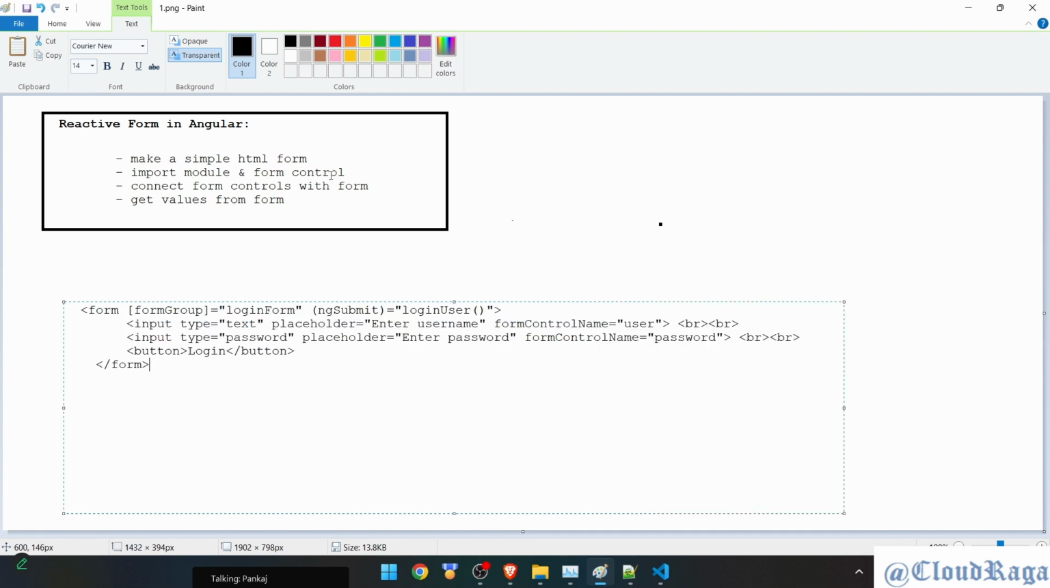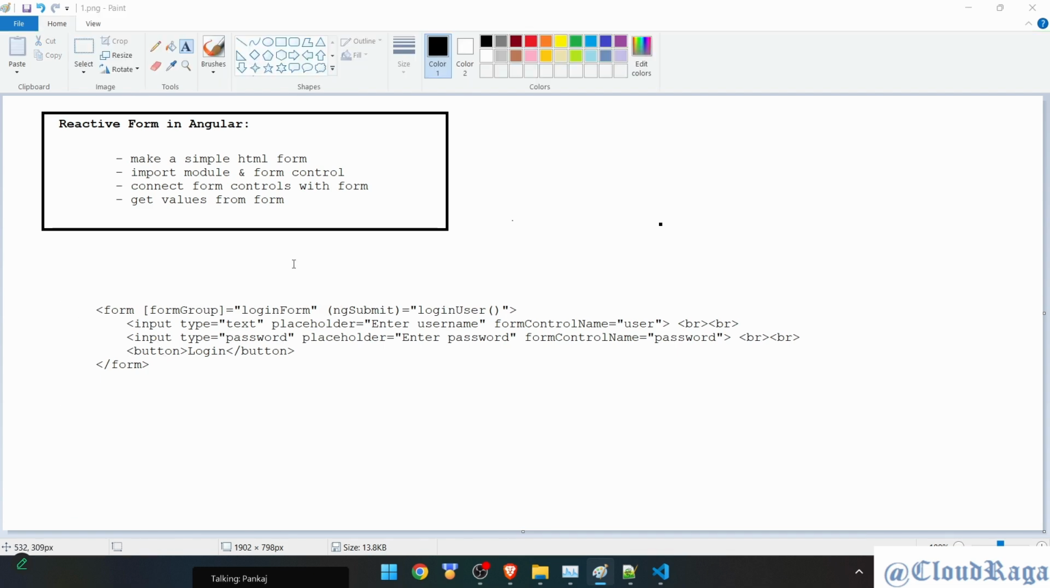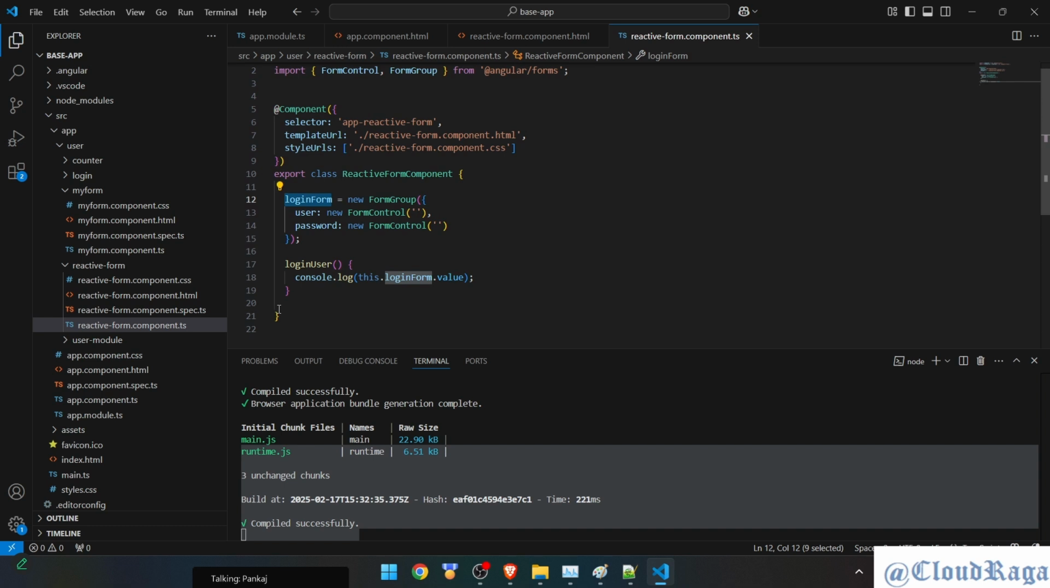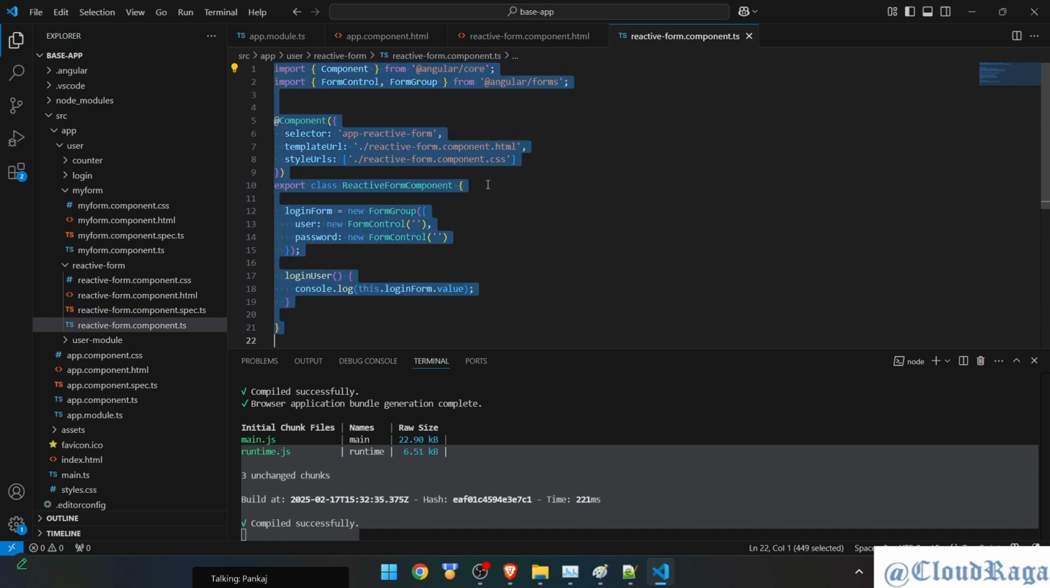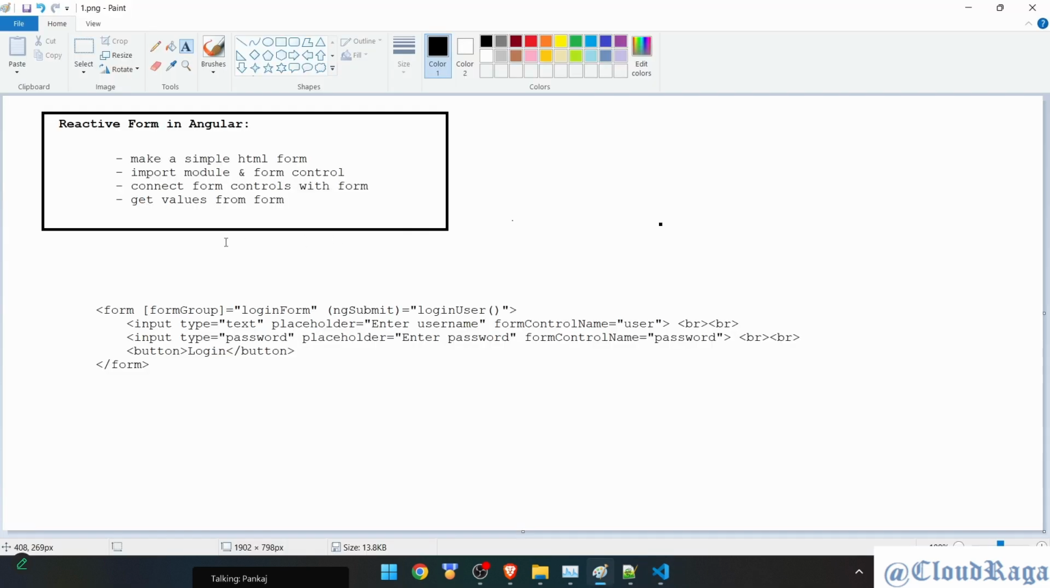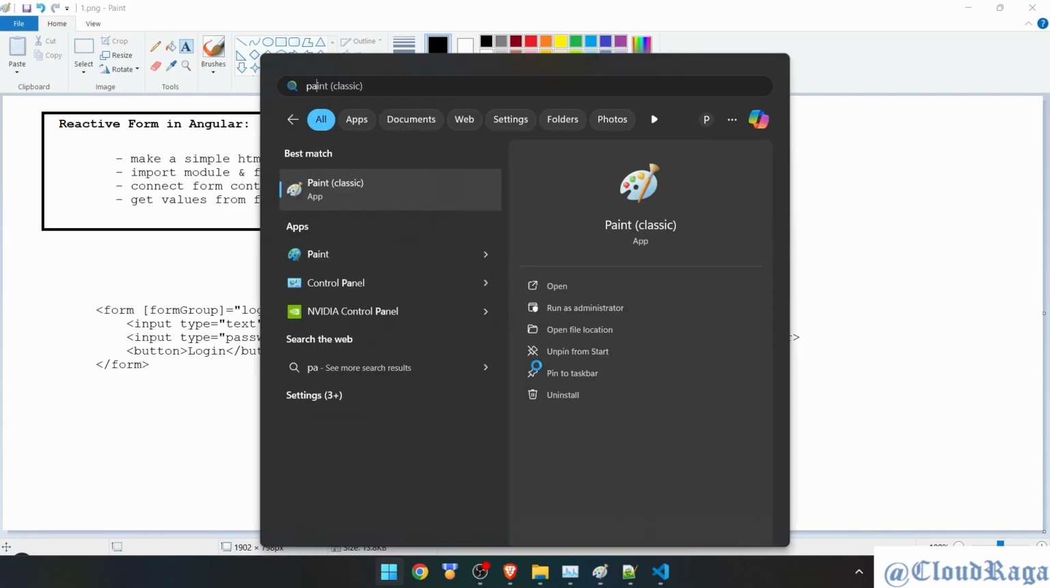So we did all the steps making a simple form. When we did import, then connected form controls with form, and then got values from the form by using any means. So we are printing on console. So this was the first step, having a form. Then on TS file we did this. Actually we need the whole line because I need to show you from where we imported that library. Let's create a new page.